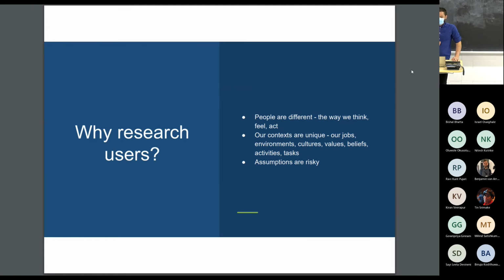Why do we want to research our users? Because everybody's different. The way we think, the way we feel, the way we act, my interpretation of what healthy is to me might be different than anybody else in this room, right? And our contexts are all unique. Maybe I really prefer to do sports, where someone else prefers individual activities like biking or walking. I want to track how many minutes I play baseball, and they want to track how many minutes they spent cycling downtown. And that's totally okay.